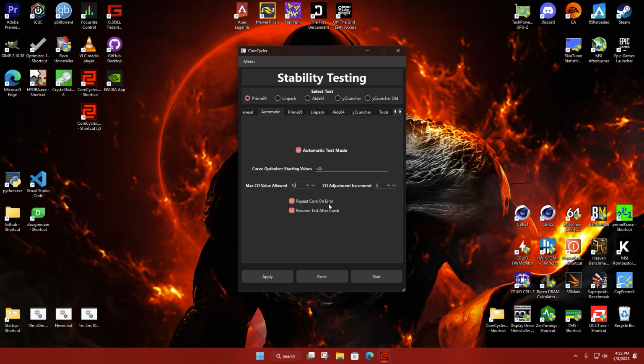This repeats core on error. So if core 0 fails, it'll restart the test. It'll adjust your curve for core 0, and then it'll restart core 0's test. And it'll keep adjusting till it passes. Then it'll move on to the next core. And that doesn't count as an iteration.